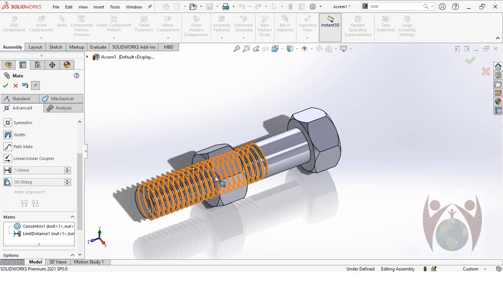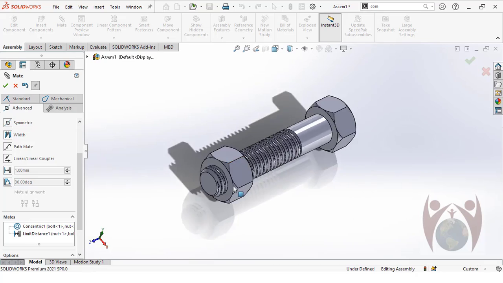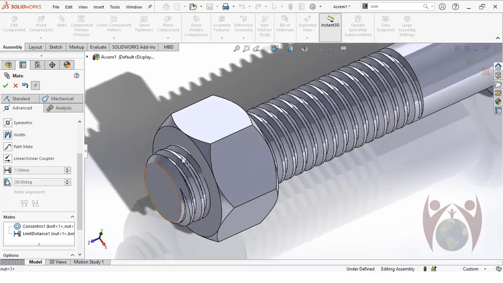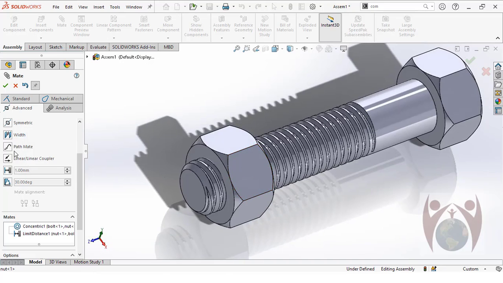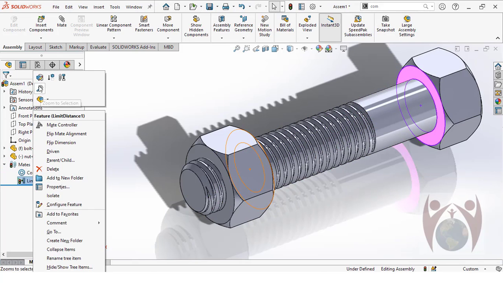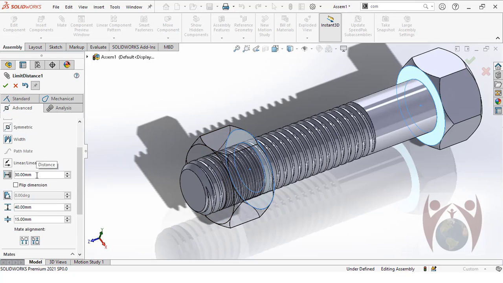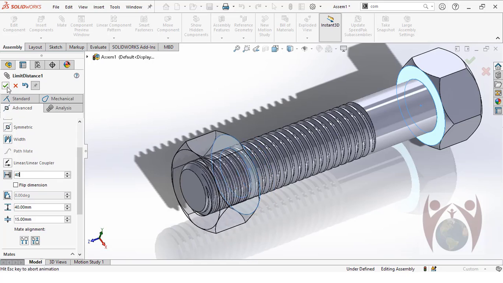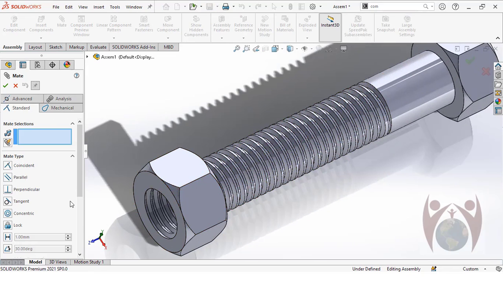Now we add a screw mate on this nut and bolt. To add this screw mate, we go to mechanical mates. First, here we are not showing the thread of the nut, so we add some distance so that we see the inner thread of the nut. So now we see this. Now we can make the screw mate easily.